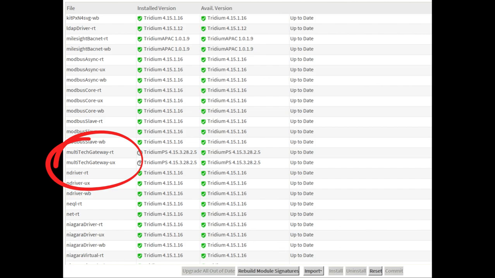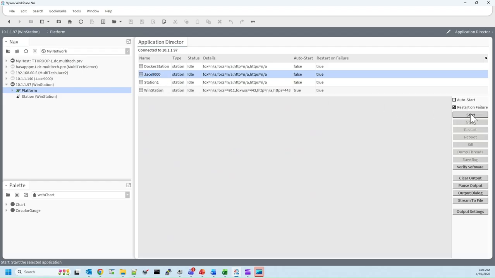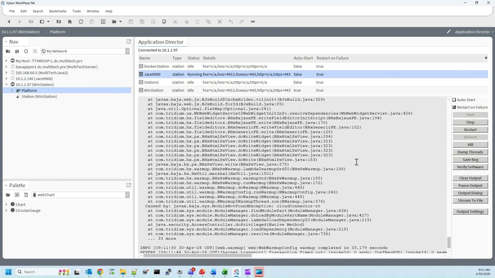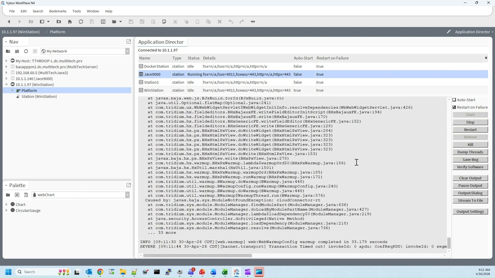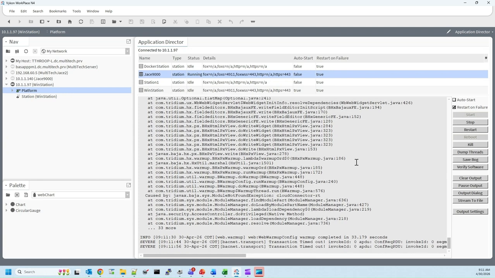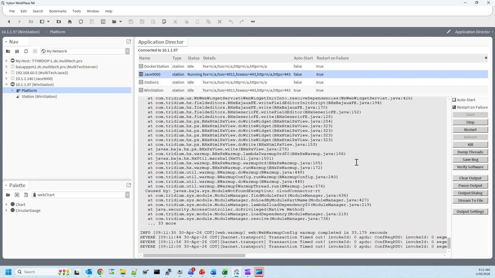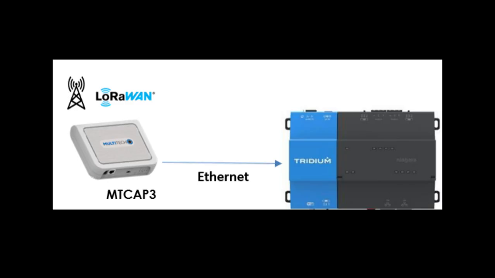Restart the station. If you're running your station on a Windows or Linux computer, there is no Platform Software Manager. In this case, simply copy the jar files from their download location to the Niagara modules directory and restart Workbench. Then restart the station.